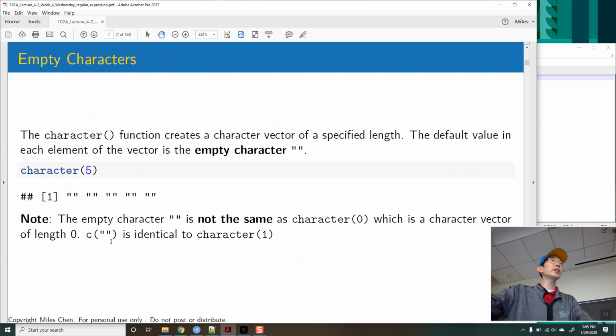When you call character(), that's going to create a character vector. You put in some number there, and the default value is the empty character. The empty character is just a quote with nothing inside. A quote with nothing inside is not the same thing as character(0). character(0) is a character vector of length 0, meaning there's nothing actually in there. It's kind of like a null type of thing, except the type is character. The empty quote, that's identical to character(1). So there is a distinction between character(0) and just the empty quote.